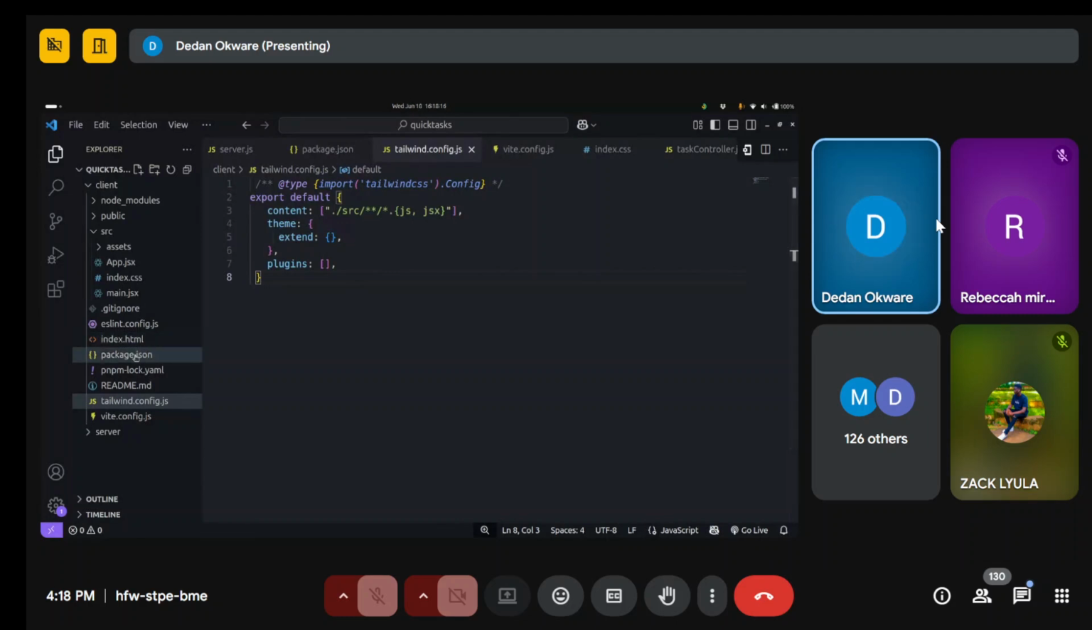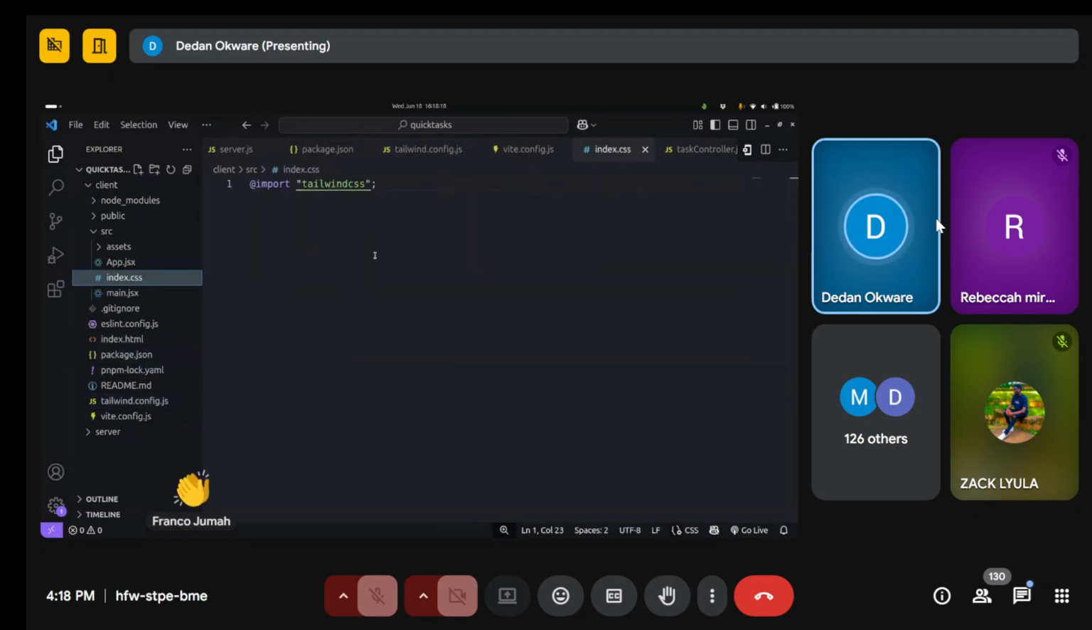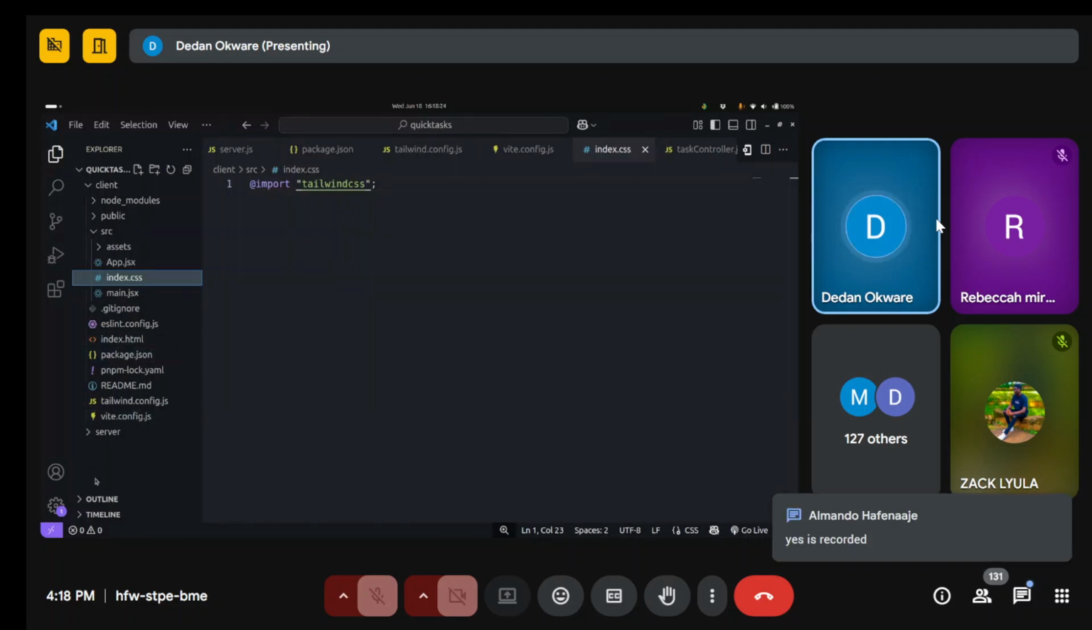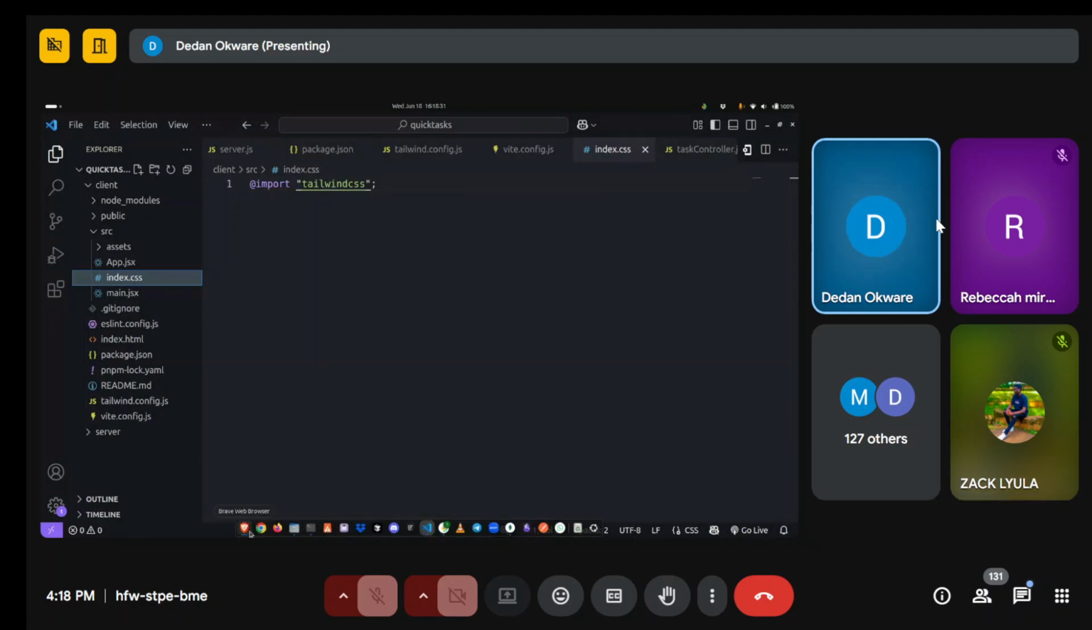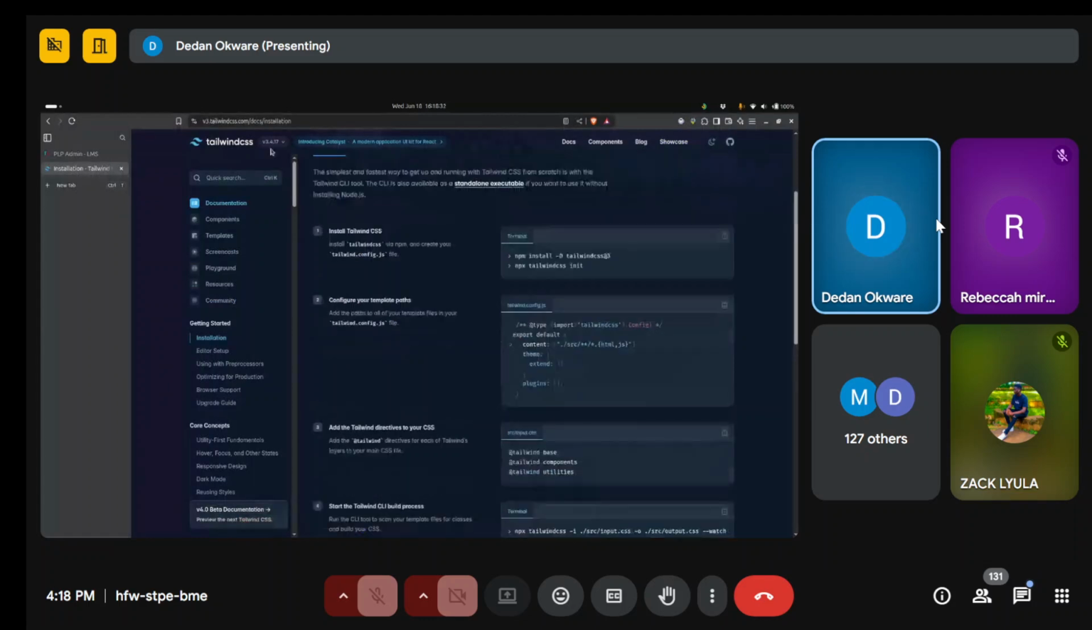For index, you are used to having 3 of them here, but we only have 1 this time. Just import Tailwind. Now, from there, we are done, I think. Let me see. According to Tailwind, I think we are done.